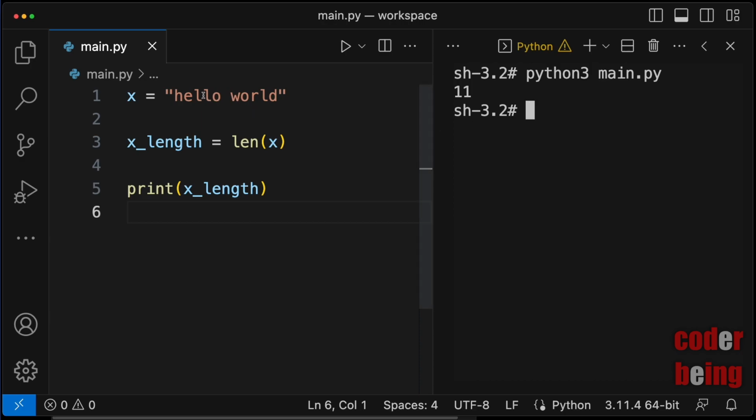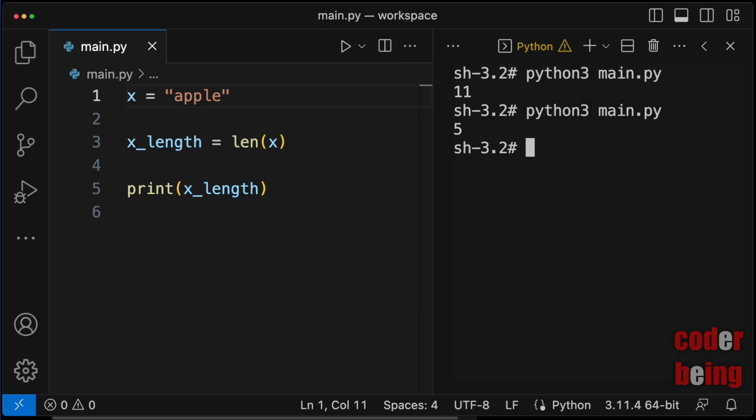Let us try for another string value, say apple, and run the program again. The output is 5 because there are 5 characters in the given string apple. In summary, we have used the len built-in function to find the length of a given Python string.